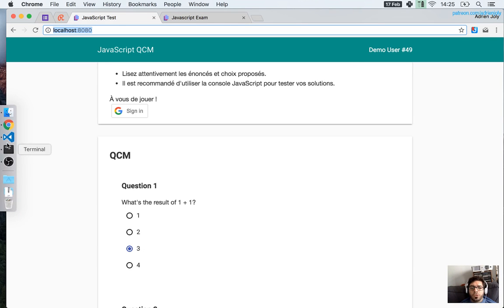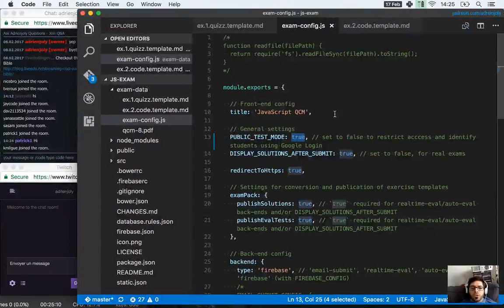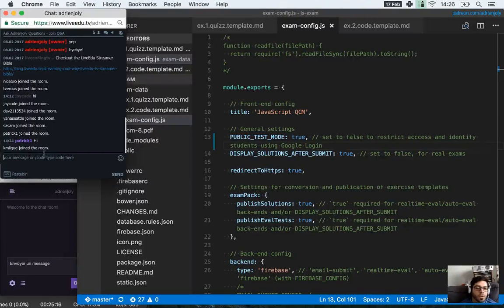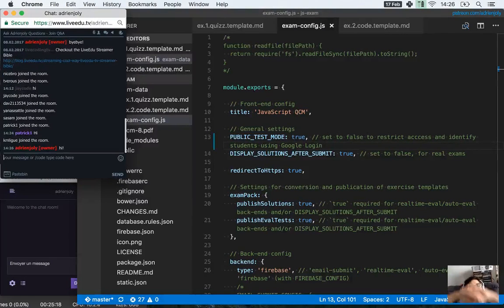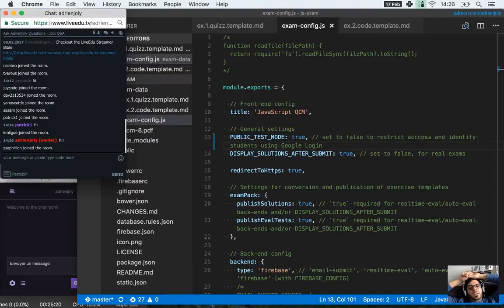Now what I'm going to do is show you a second type of exercise. I see that Jacob and Patrick joined the room. Hi to you too. Don't hesitate if you have any questions or any part that you want to see in particular. Otherwise, I will just keep going and show you progressively the features of that piece of software.